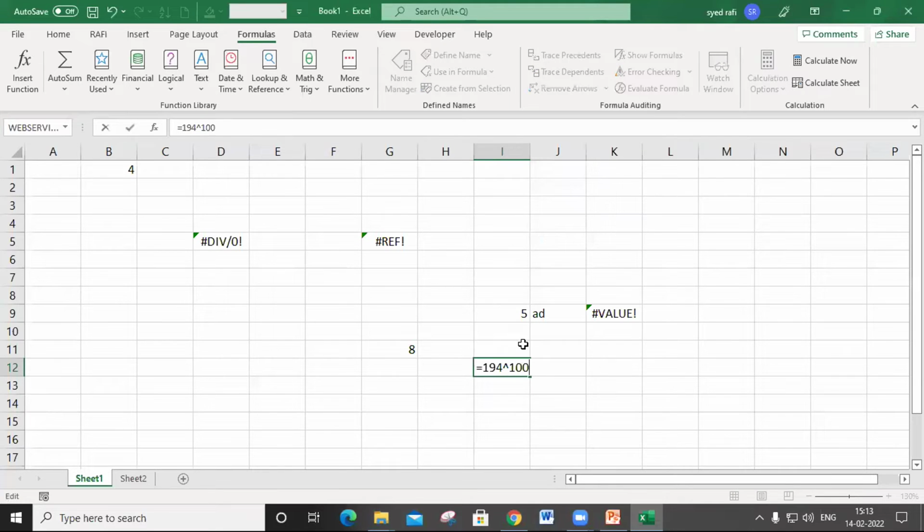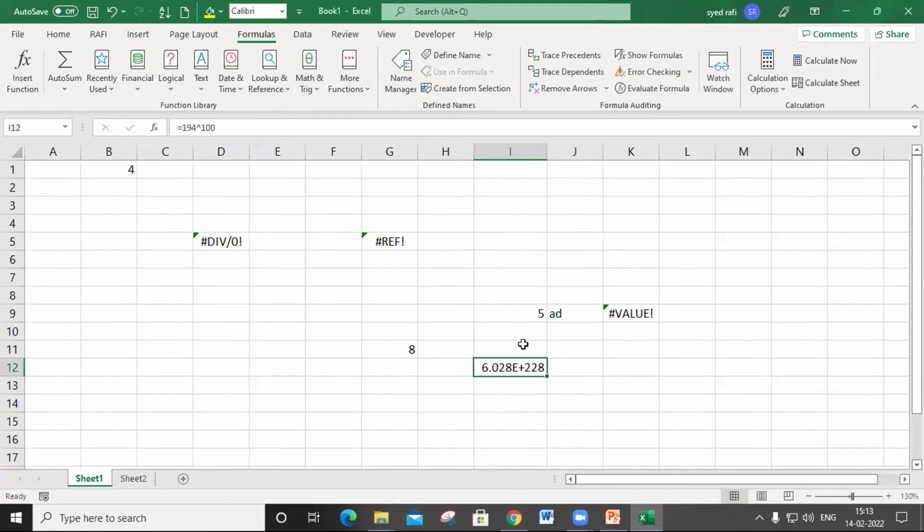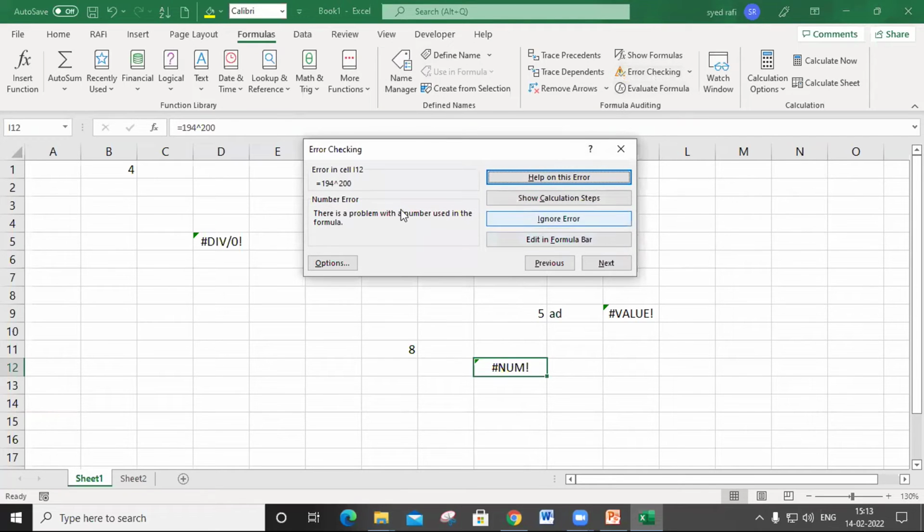If you give 100, ultimately it will be converted into scientific format. If you give it like this, what happened? It will be displayed like this. So by clicking on the error check, it simply says there is a problem with the number. The number you are using makes it a problem. That's why the error occurs. This is the best tool for checking errors. I hope you can understand.